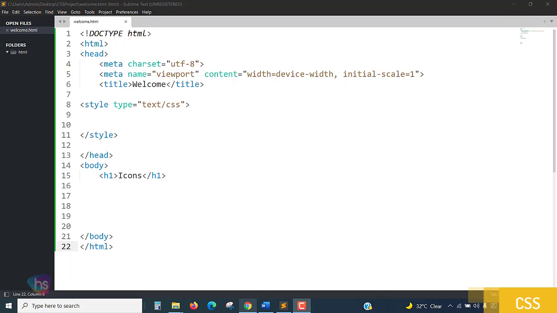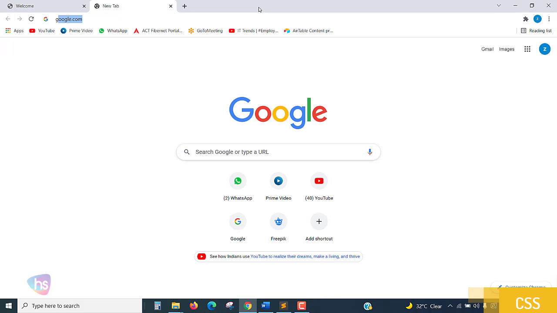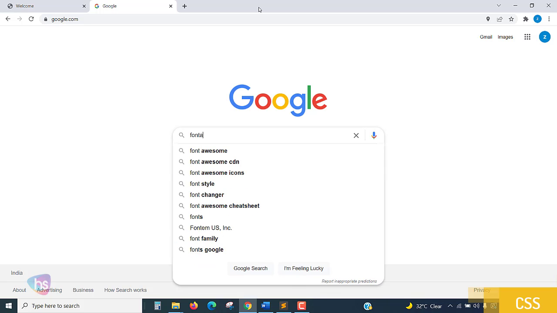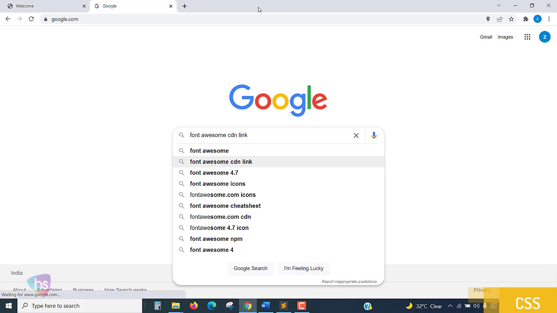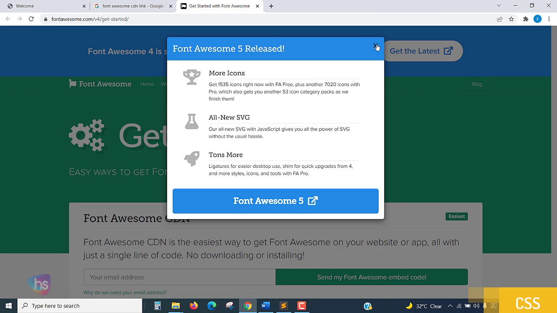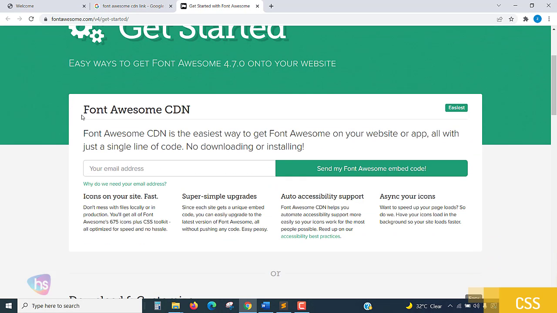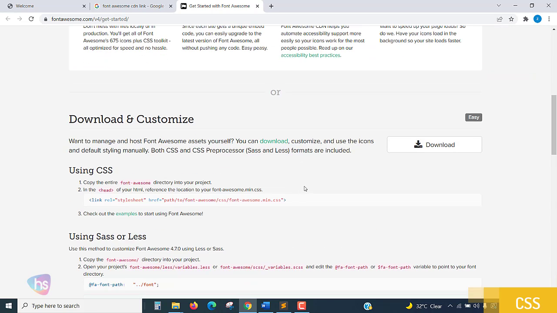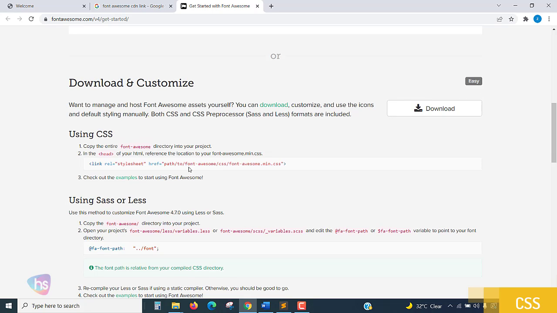Let me check first. If not available, I'll write the link here. So, the Font Awesome CDN link. Yes, go over here, click here. Here you may observe the Font Awesome CDN link. It is like embedded code that they send. This is the path to the Font Awesome CSS library. We can download and integrate this.